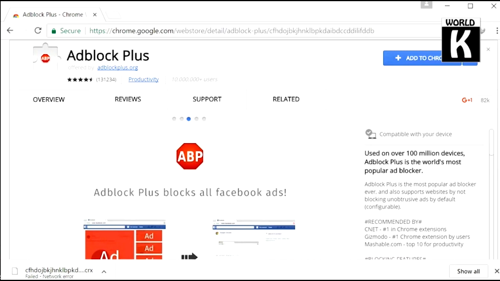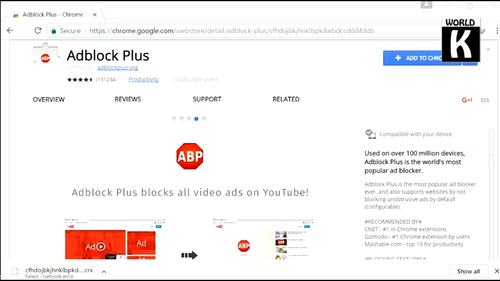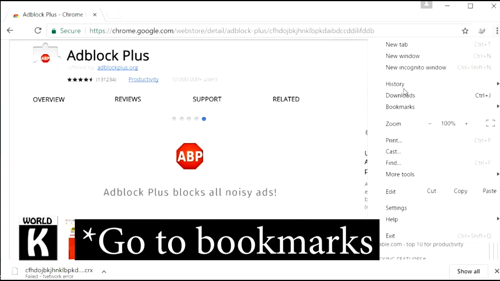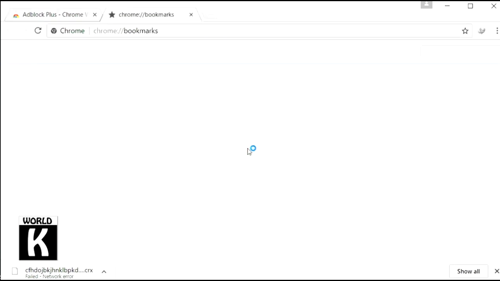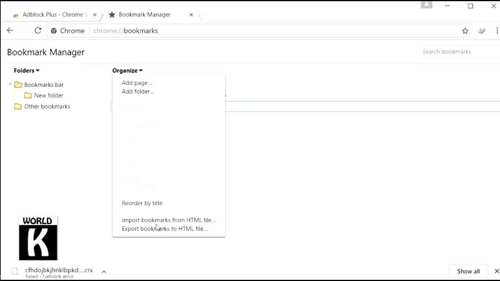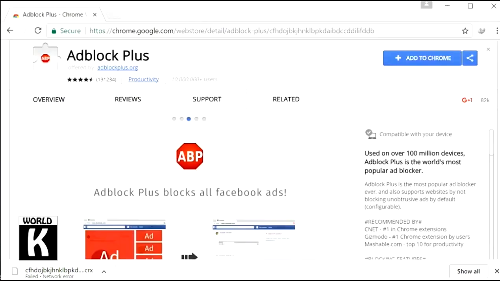And in this video, we are going to discuss what to do if you are facing the error "An error has occurred: network failed" on the Google Chrome Web Store. First of all, go to the three dots, go to More Tools, and then click on Bookmark Manager. And here you can easily export your bookmarks to your PC. And after that, you can use them.